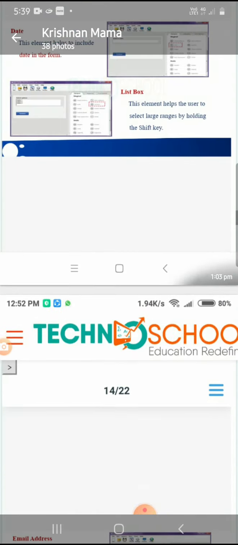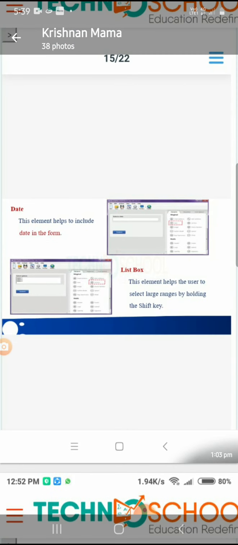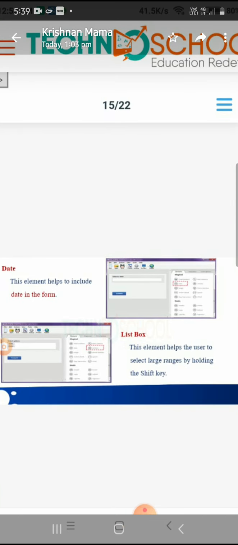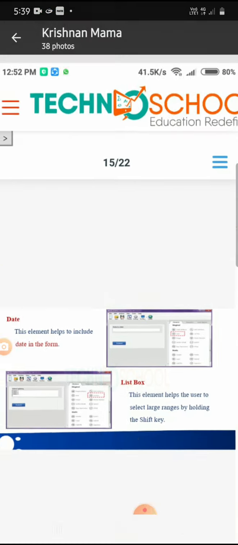The next one, date. This element helps to include date in the form, so we can add the date. Next, list box. This element helps the user to select a large range by holding the shift key. So we can hold the shift key and press the element. Whatever we need, we can press using this list box.